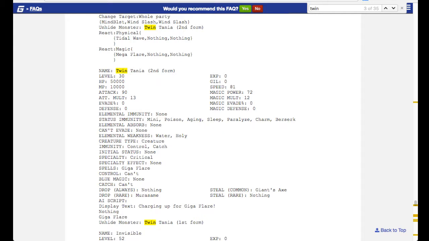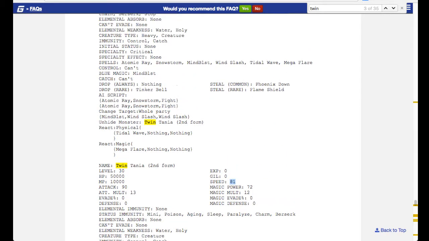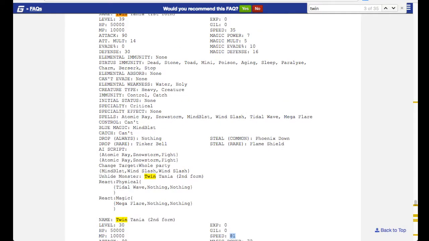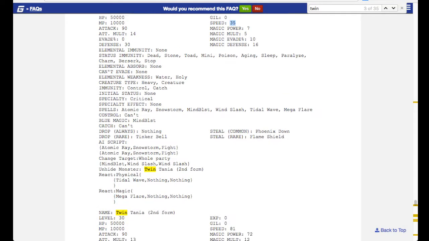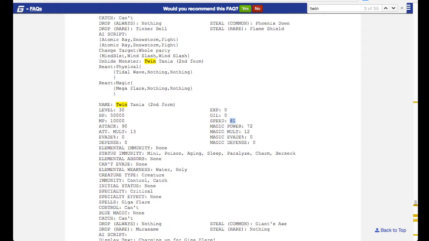Suddenly it's lost a lot of its status immunities, like to instant death or to stone, and that's what most parties do, is they will kill it during the charging for Giga Flare. Its speed is 81. Now, the speed of the previous form is only 35, which is a massive difference. This is actually the fastest, I believe, enemy in the game.